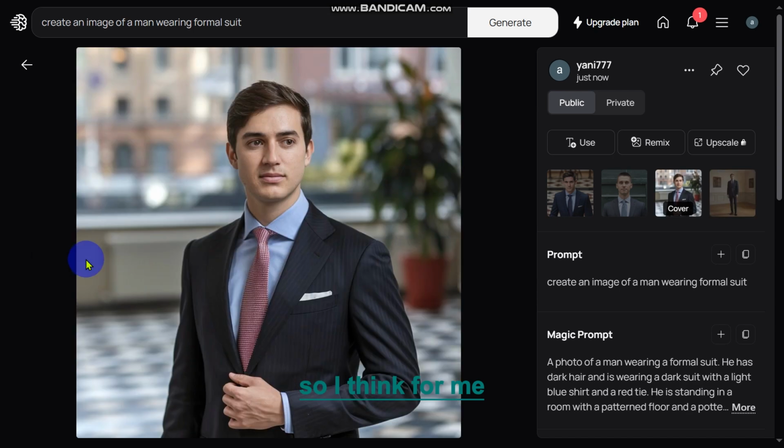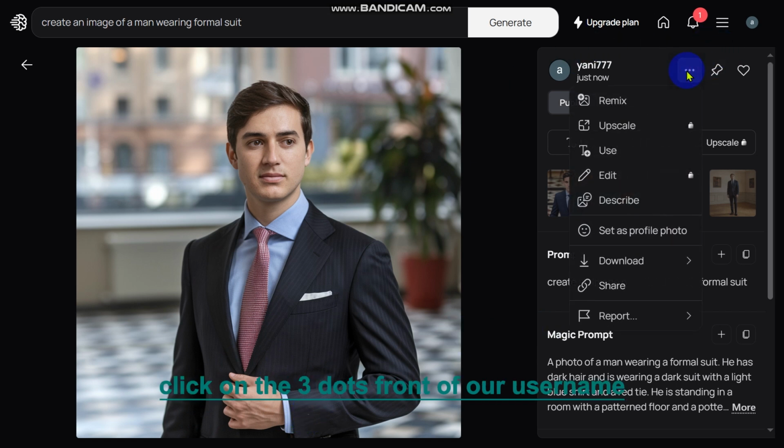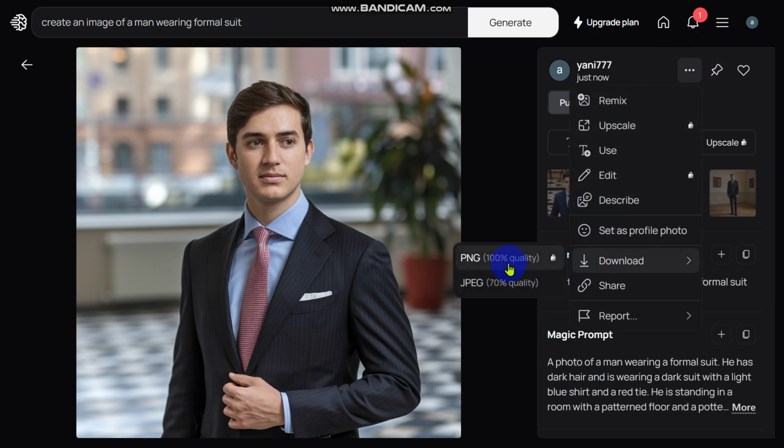I think for me this one is good because it mostly looks like my model, so I will use this one. Now click on the 3 dots in front of our username and download this avatar.